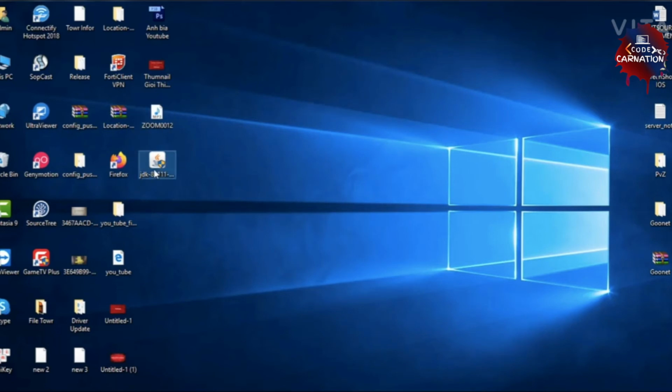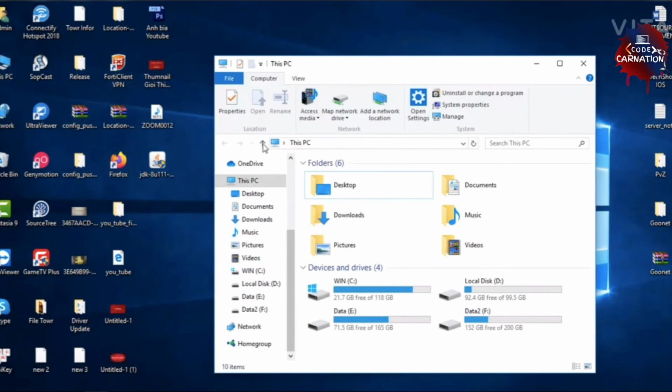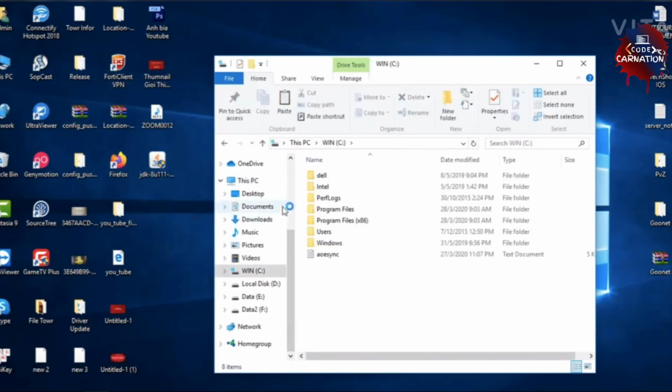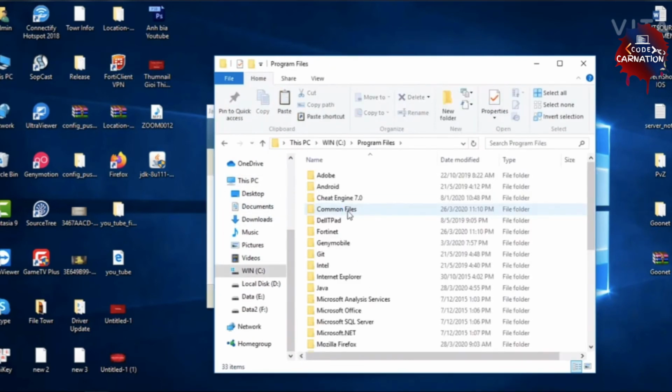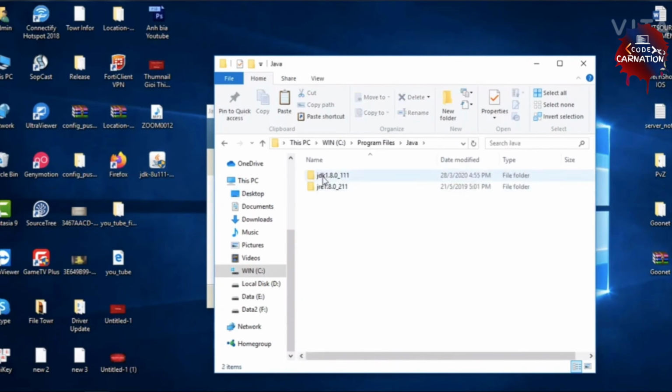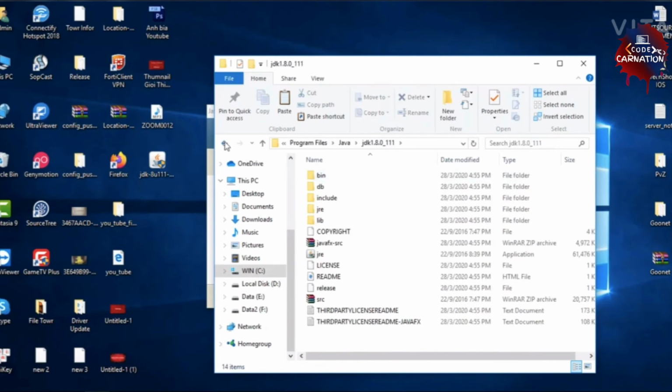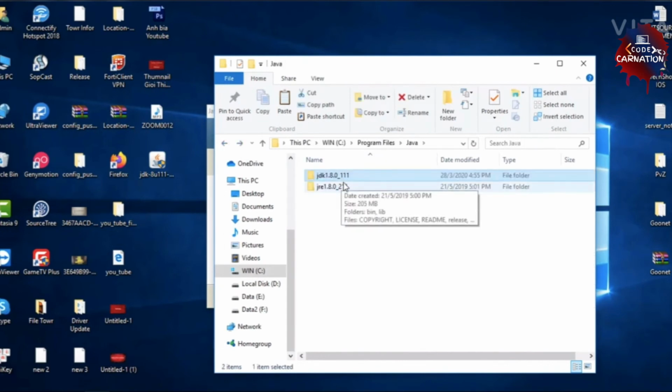Once you download it, go to your C drive, then go to Program Files, then navigate to Java. You can see the Java folder in Program Files. Once your JDK is installed successfully, you will see two folders. One is JDK, another is JRE. Both are 1.8.0, which is one of the stable versions which we are using right now.